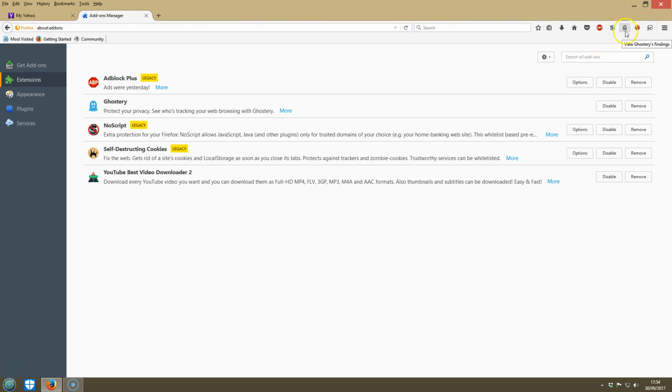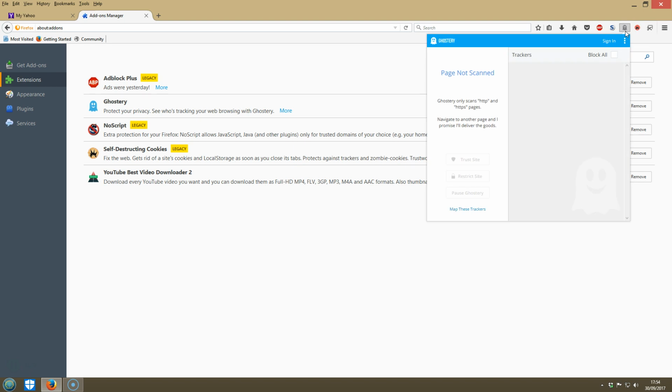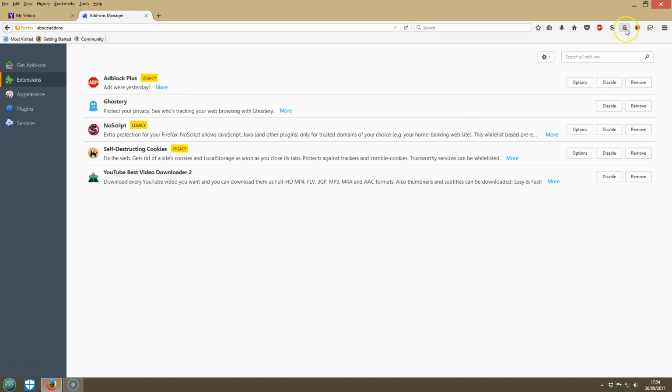And up here you have Ghostery. Okay, this page isn't being scanned, obviously. I'll show you this in a few minutes. It's a grey colour at the moment. That's going to turn blue once I come away from here.